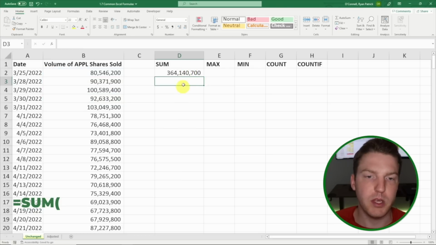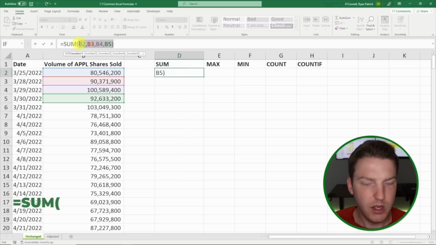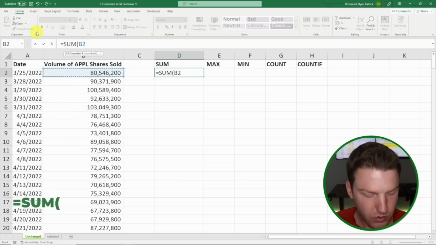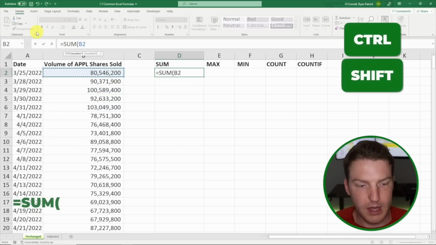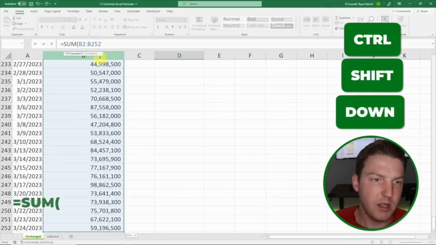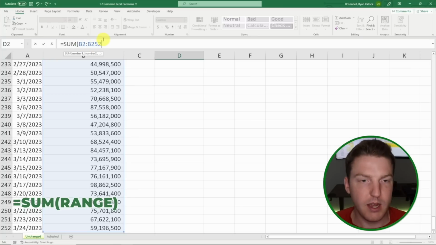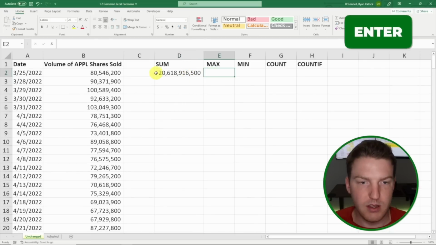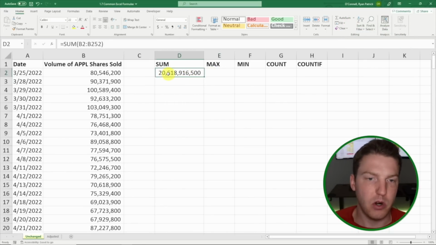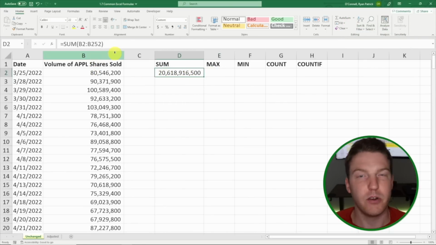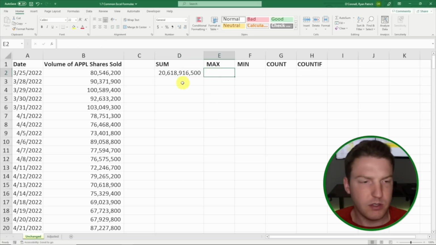But one thing that will be easier and more efficient is if I just click the first one, hold Control Shift down, and now we have grabbed the entire range. And you'll see in Excel when there's this colon, that means it's grabbing that entire range. Now I will just hit enter, and you can see that we've got that 20 billion number of shares sold for the entire year.